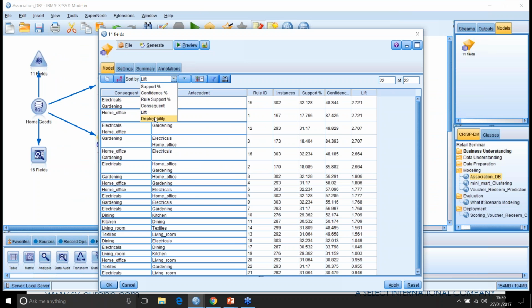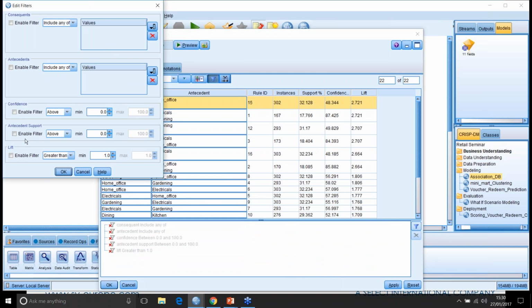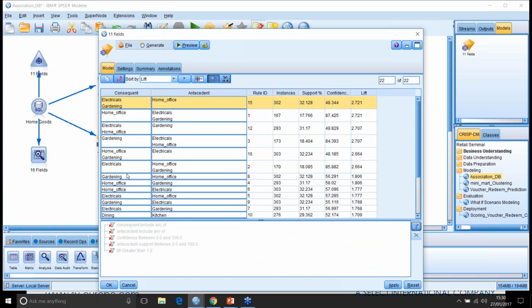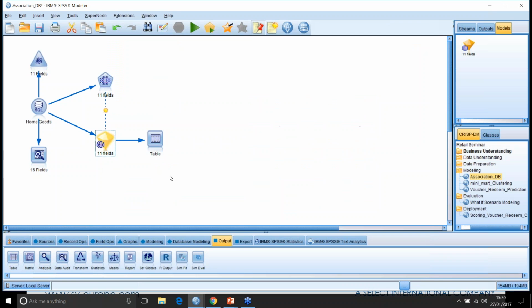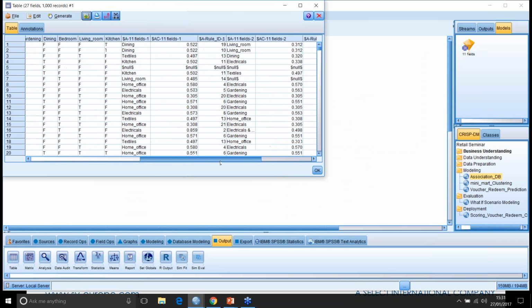If I just sort by rule ID, I guess. I can sort by that. Maybe I can't. I would need to search for rule ID and say include. You can see here I can say lift or something like that. Then here we've got rule ID. There it is, number 10, saying if they got kitchen, then they should have dining, and that is why it's making that recommendation at that point in time, saying okay, you should offer them something from dining because they've purchased something in the kitchen history.